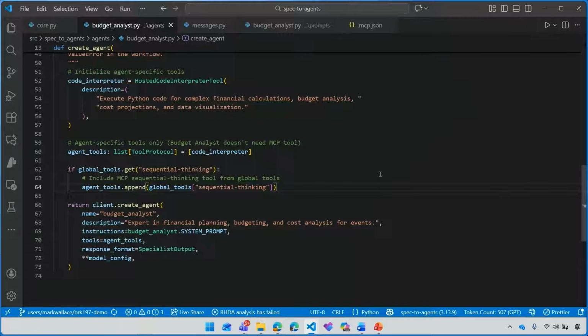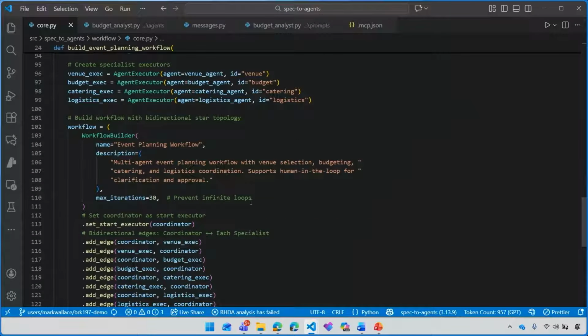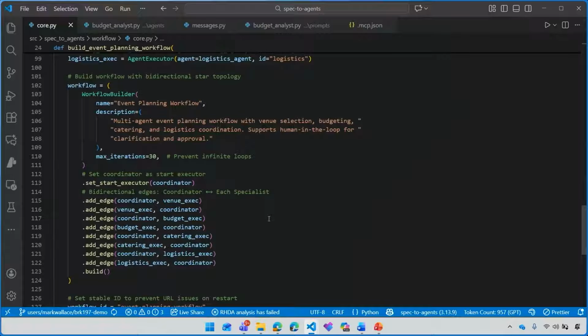But what I want to do is actually connect all these agents together. I want to build a bunch of agents and connect them together. So in order to do that, I've built a workflow within Agent Framework. And so here's my workflow.